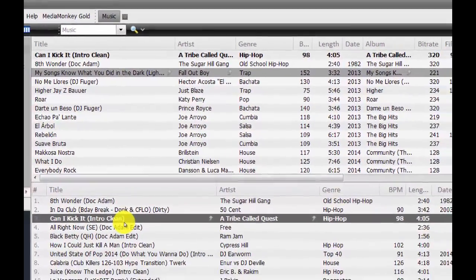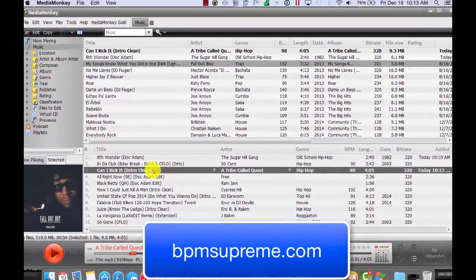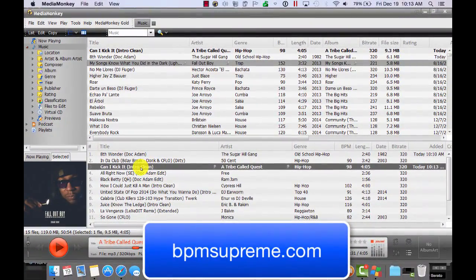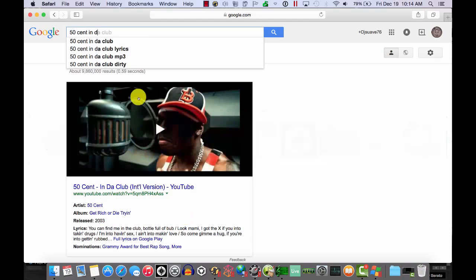This particular song is an edit from BPM Supreme. Because it does have an 8-bar intro, I'm going to leave that intro word in there. This way I know the difference between this version and the original version, since I have the original version as well. And so I have the intro, it's a clean version, and there is no date. So let's make sure we get that date correct.